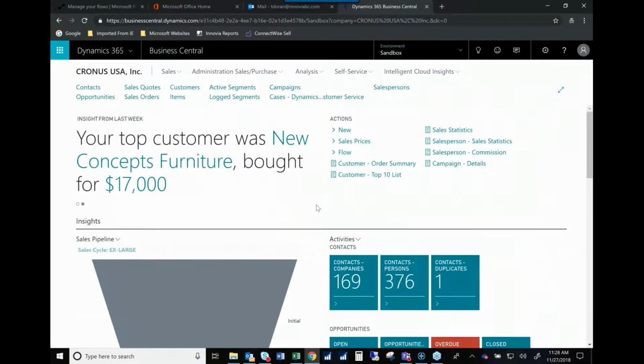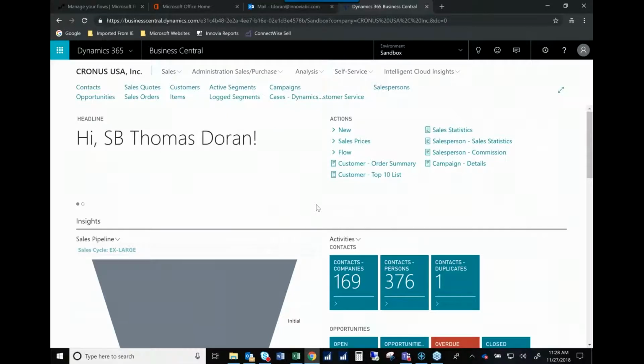In this case, I'm looking at the sales manager, but if I were a salesperson, I would then see the pipelines and the activities filtered just for me.